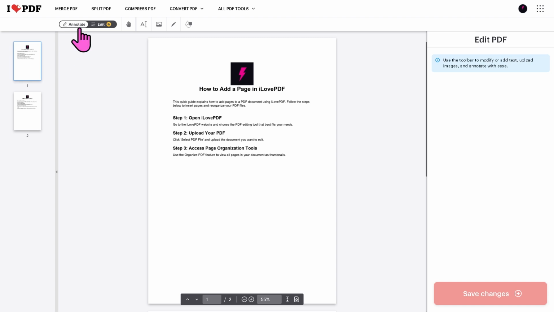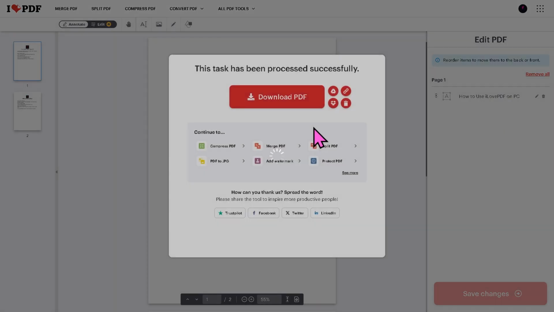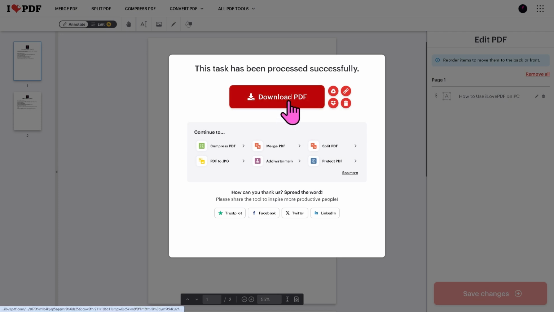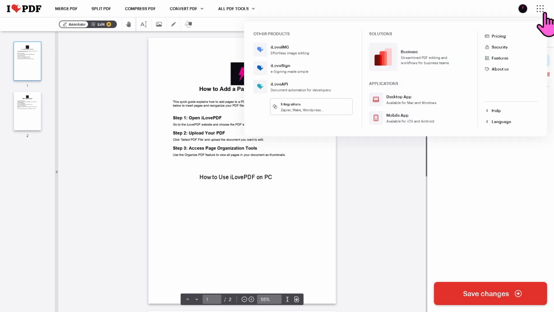Here you can annotate, you can edit, you can add your own logo, you can add your signature. It's up to you. Once you're happy with it, for example, let's say we're going to add a text, click the Save Changes, and you will be asked to download this file in your computer. You can also continue to compress the PDF, and if you want to share this, you can use the Facebook or LinkedIn.